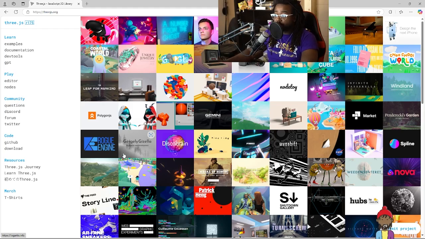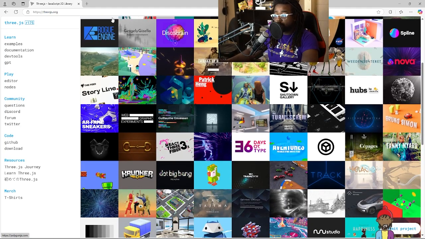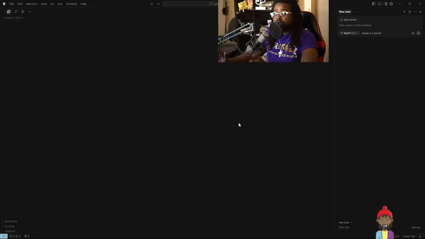Alright, so if you don't know what Three.js is, it's just a JavaScript library that you can use to bring 3D objects, manipulate 3D objects. You can make games, all kinds of stuff. If you want to learn more, you can simply go to Three.js.org. So today we're actually going to be building out a 3D landing page for a consulting business. But before we do that, I want to show you guys just the simple basics of Three.js.